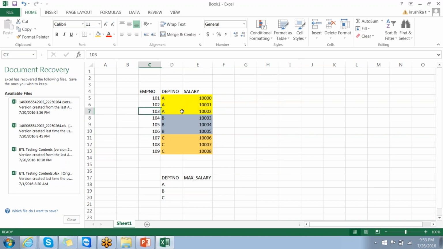Okay, so employee number 103 has the maximum salary. That salary is 10,002. For department B, 10,005. For C, 10,008. So what I am doing here is grouping by department number and taking the max salary.